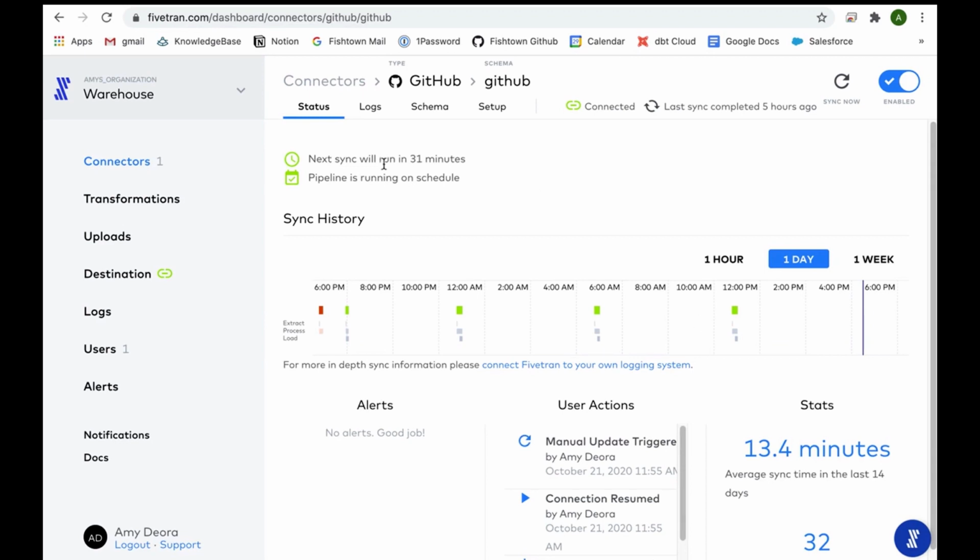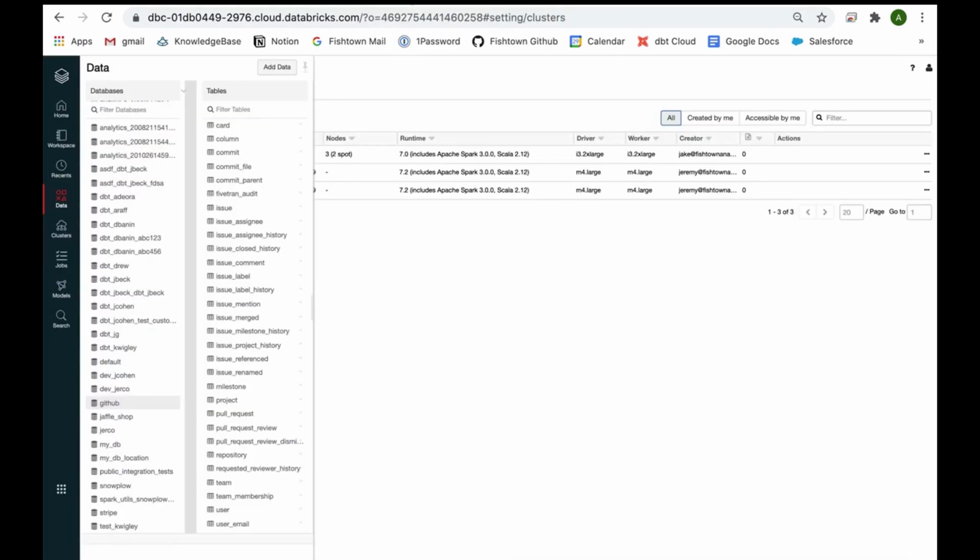Once that's done, we have a set of tables that are replicated into Delta Lake. So here I can see this GitHub schema set up with all of these tables. What this provides for me after my EL step is done is a very complete but very raw set of tables that then I need to transform. I want to do that through dbt. Fivetran has put together a set of dbt packages that can help me do that more quickly.